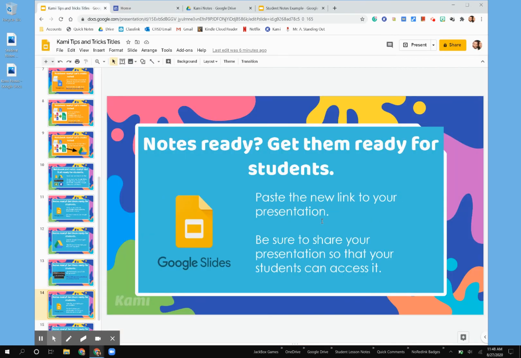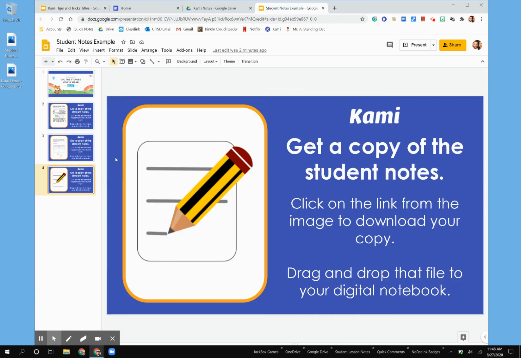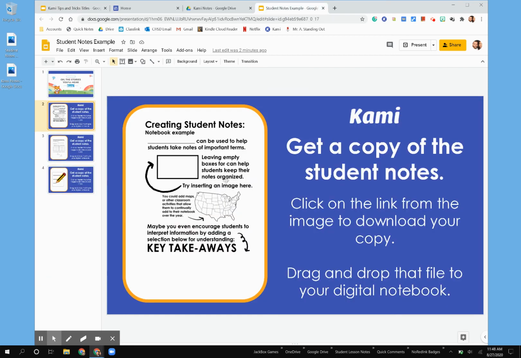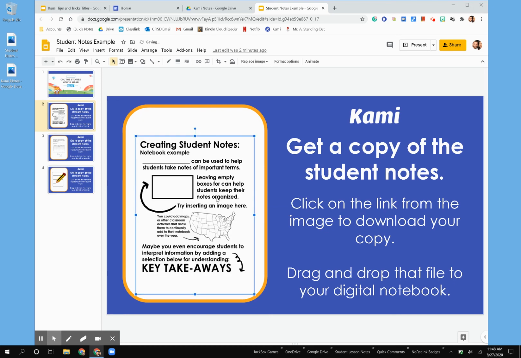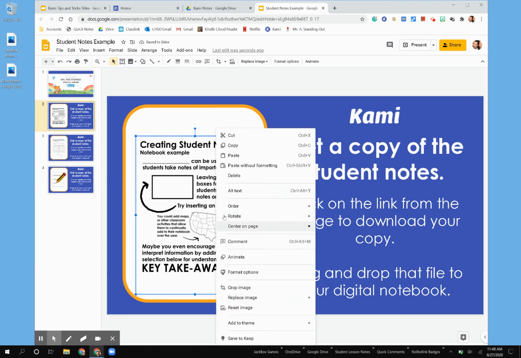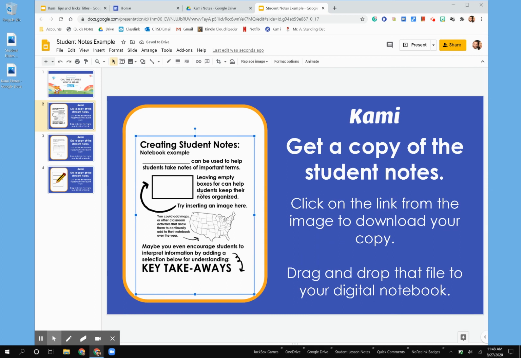And now that I have my brand new link, I do want to put it into that Google Slides, the part that I had it before. It was with the Photoshop copy. So let's go ahead and now link that. Now you'll see my students have access to that.